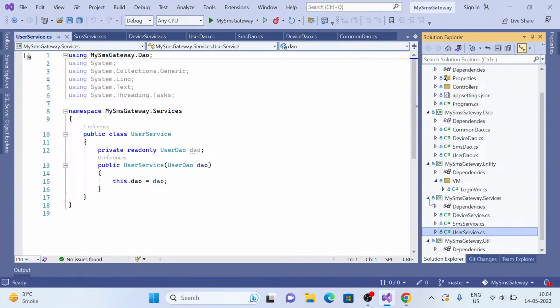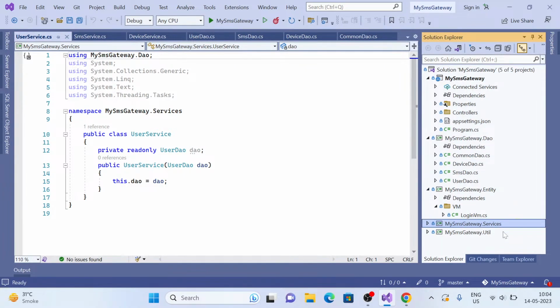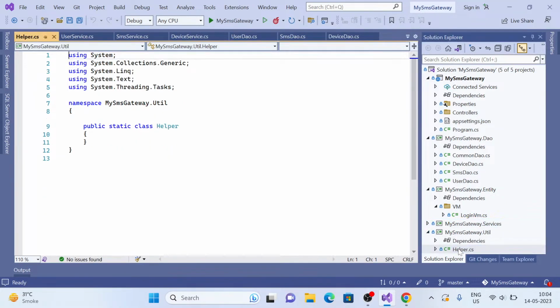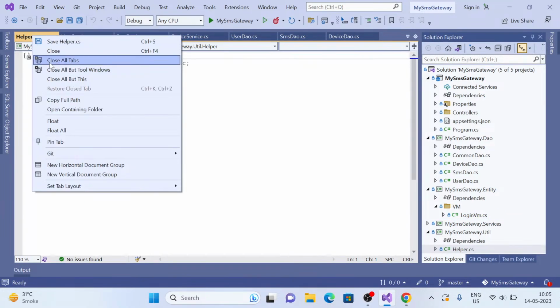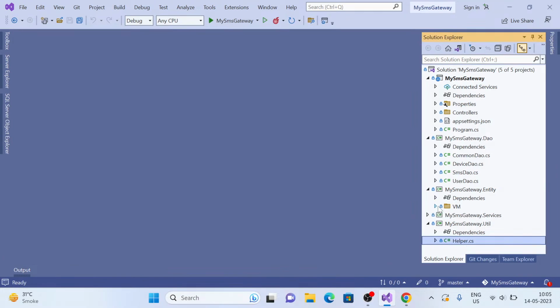Here we have some VMs in the entity project. Basically, we are going to create our entities: device, SMS, and user, and we have some VMs. The VMs will be used for request and response formats. Then we have this util layer, where we created a helper class, so any utility function can go here. So that's all for this.